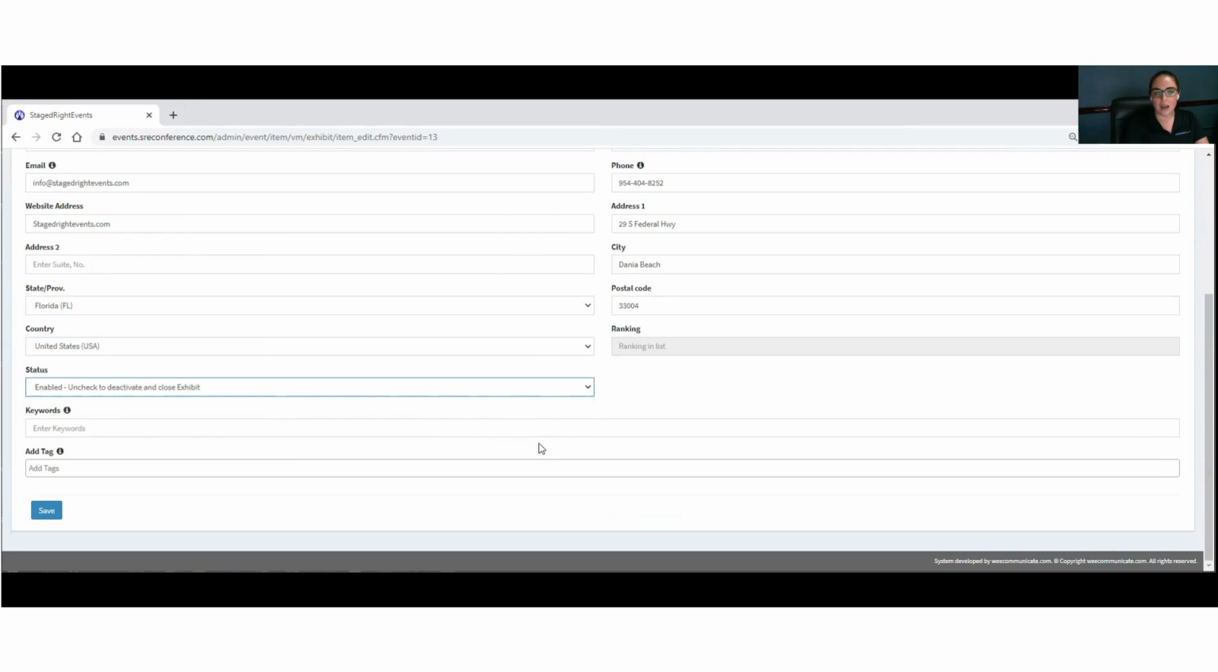Ranking isn't going to really apply because I'm only putting in one. It will apply once you've added a second one, so you can rank the display of the exhibits and their number order in the exhibit hall. You have to either enable or disable it, and then you have the option to add keywords and tags, which display as preferences or interests for attendees to be able to search and find things that are relevant to what they're looking for. So you could add those to any exhibit booth.